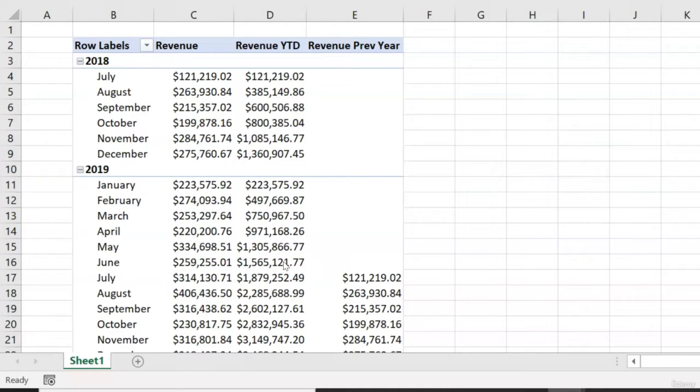Like DATESYTD, DATEADD also manipulates the filter context within a CALCULATE function. The difference is, instead of expanding the filter context to the beginning of a year, quarter, or month, it instead adds or subtracts a specified number of date intervals to the filter context of the current cell in the pivot table. So take, for example, the row in this pivot table for July 2019.